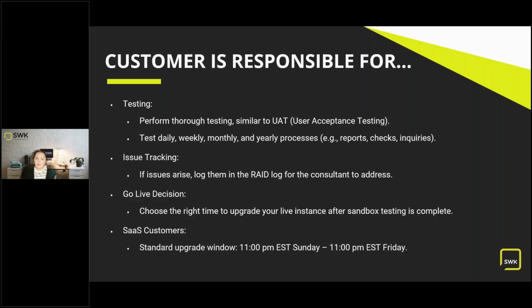So as you're going through doing your testing, write down anything that you run into. Once we've tested everything, validated everything from the RAID log has been fixed, we're going to have a discussion with you about choosing the right time to upgrade your live instance. We're going to make the recommendation that we upgrade your live instance to the same version and build that your sandbox is, so that again, you've tested everything and now you're moving to the exact same version and build.